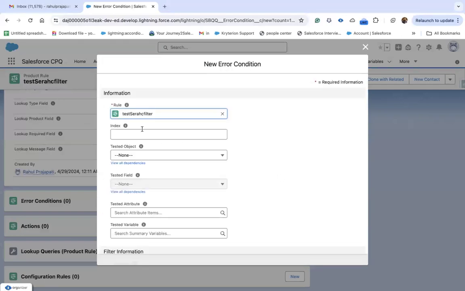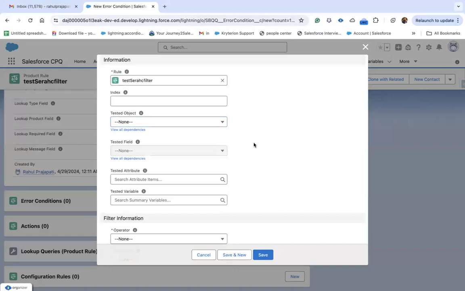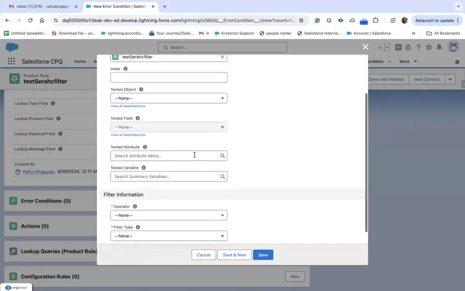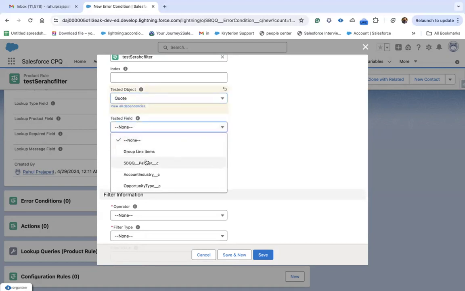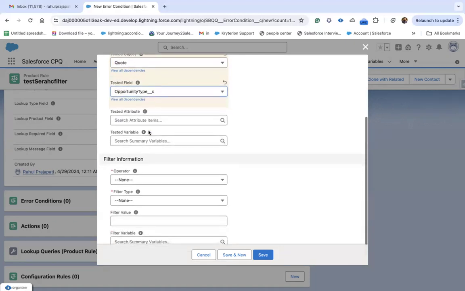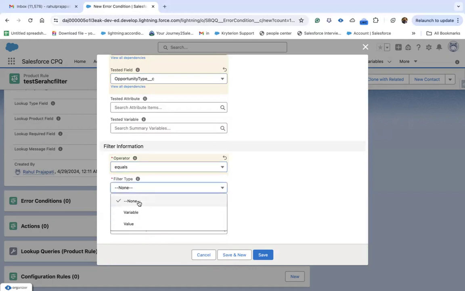So let's say you want some tested object, and let's say quote line. There are multiple kinds of things you can add here, and you can add the fields. Let's say if you take the quote, then on quote level you can add the opportunity type. What is the opportunity type? With the operator equals you can take a variable or value, right? So you can keep that as well.